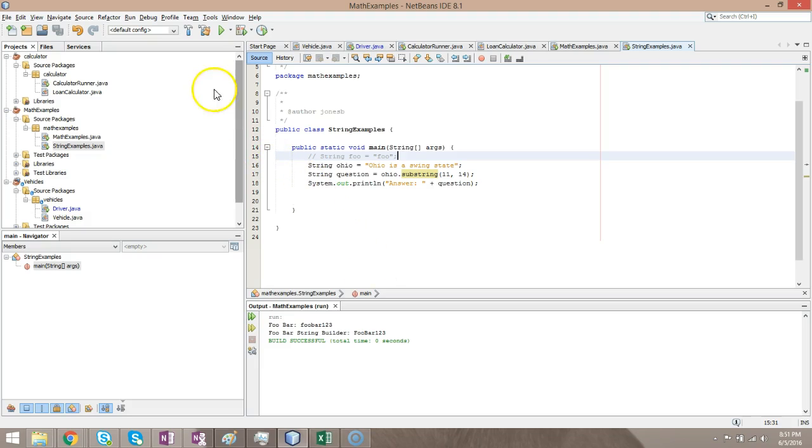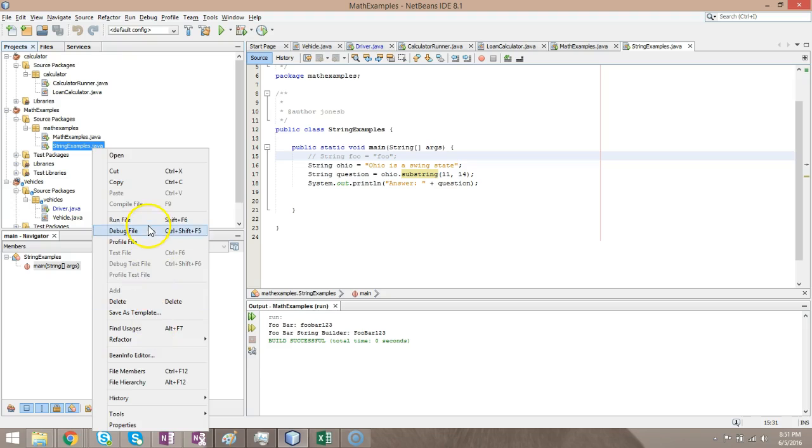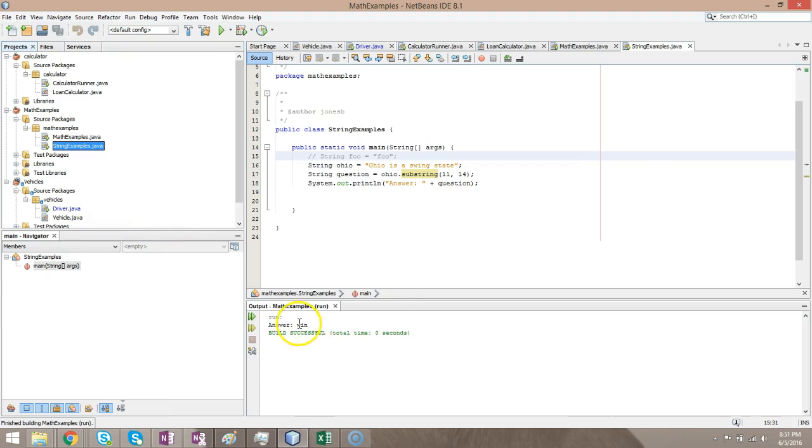Let's go ahead and run this and see what it looks like. So simply right click and choose run. Answer, when. There we go.